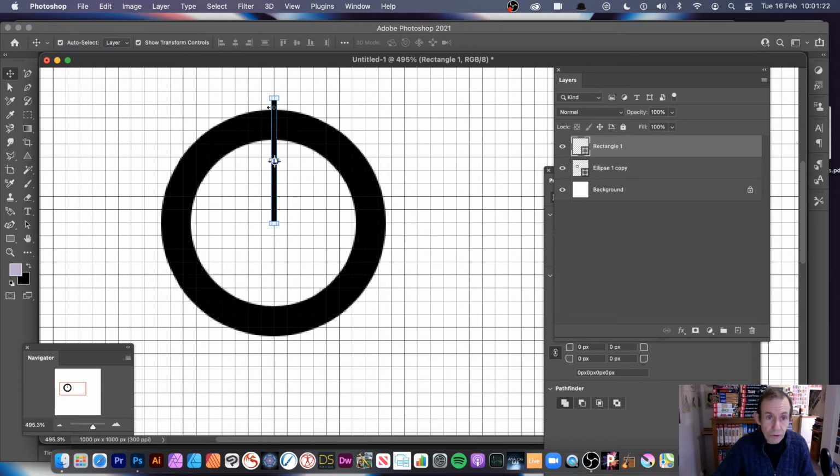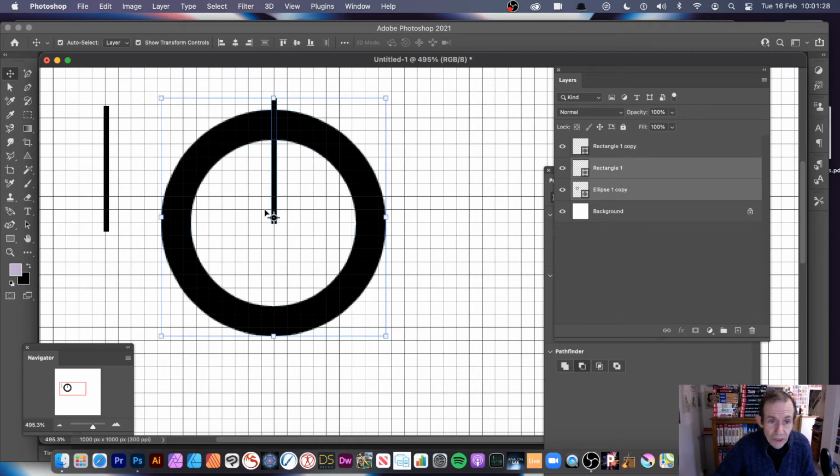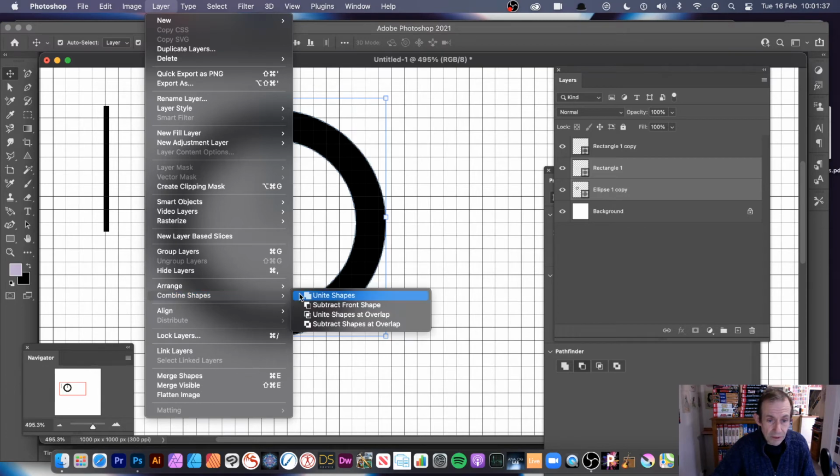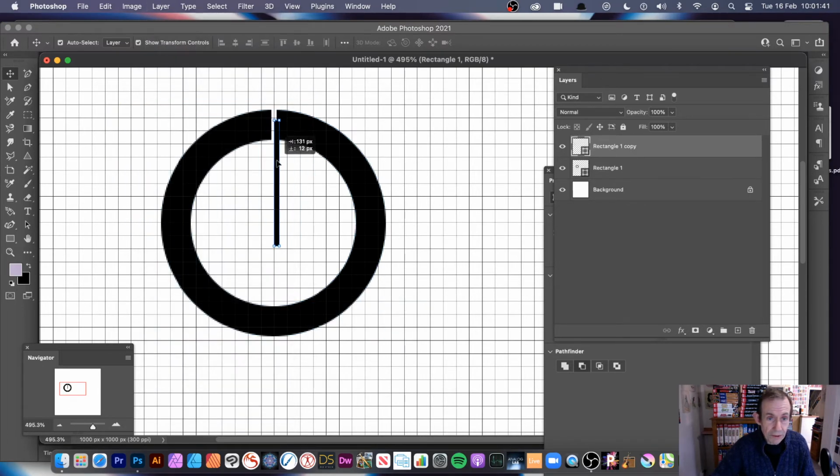Now hold down the Alt or Option key. This is the way I always do it. Now, what I've done, I've selected both that and that. So I've got that rectangle and the circle, or the donut, I should say. And then I can do Layer, and again, Combine Shapes, Subtract Front Shape. And then I can drag this one over, position it there again, on that center point.